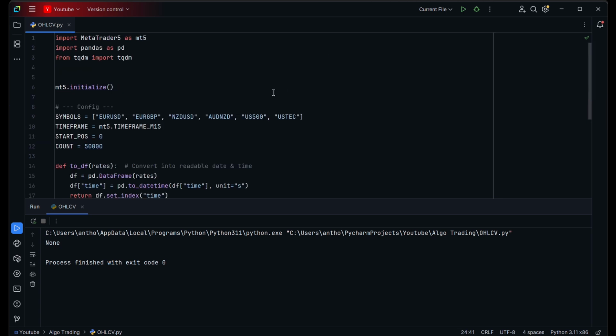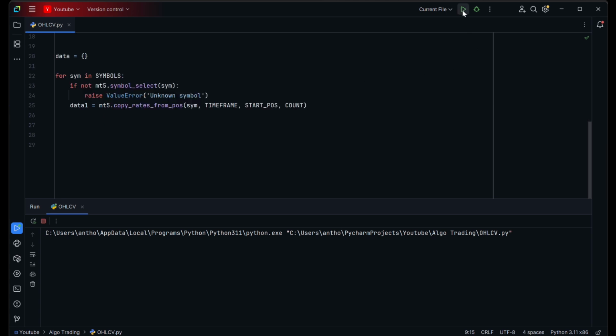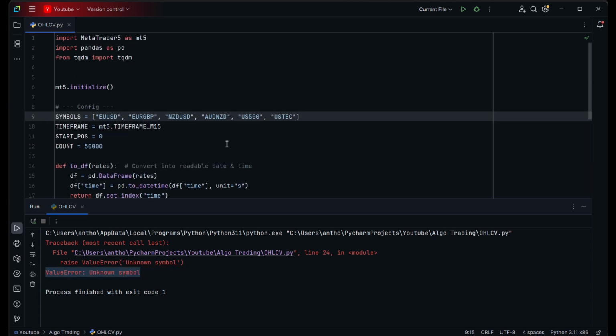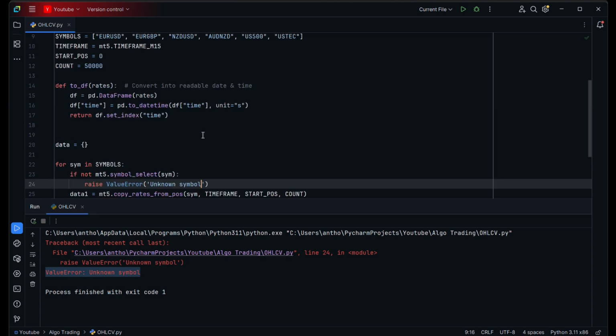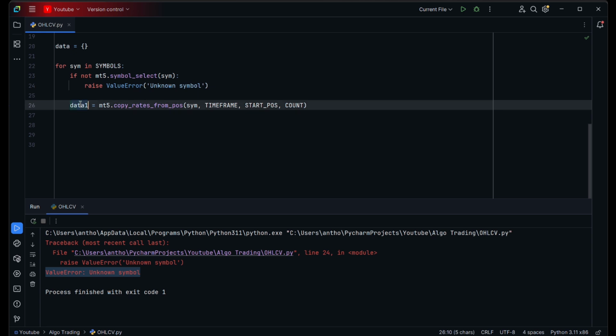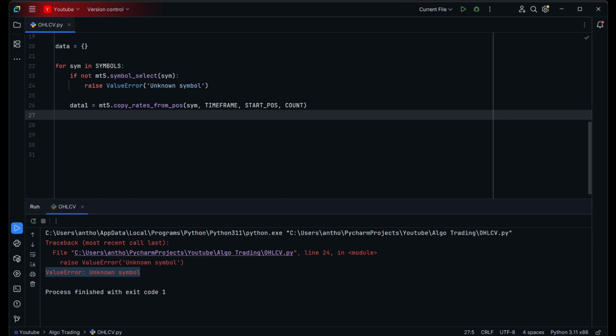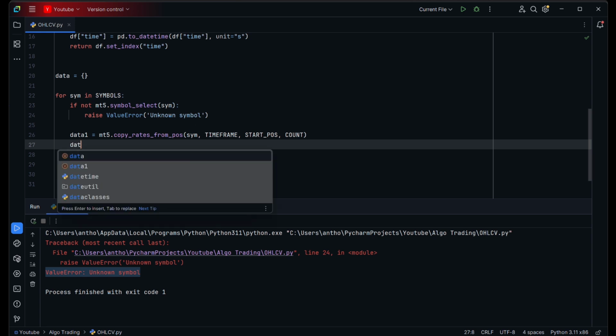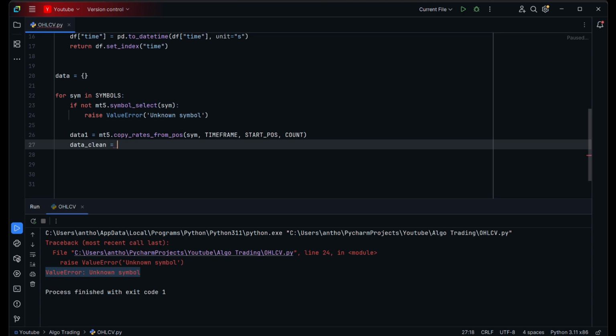So it means that I will show you here, EURUSD doesn't exist. So if I run this, I will get the error. You see here, ValueError. And yeah, this is more clean. So now I will correct this. Yeah, perfect. If the symbol is okay, we will download the symbol in the variable data1. Then we are going to apply the function we saw before. So to_df here. So data1, let's call this data_clean, for instance, equals to_df(data1).